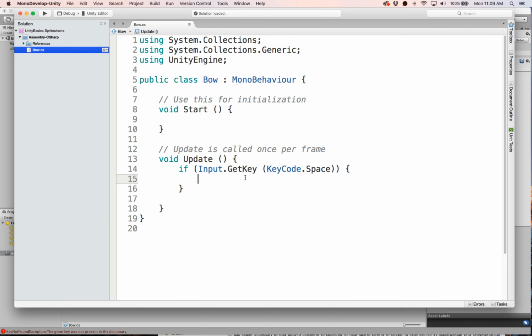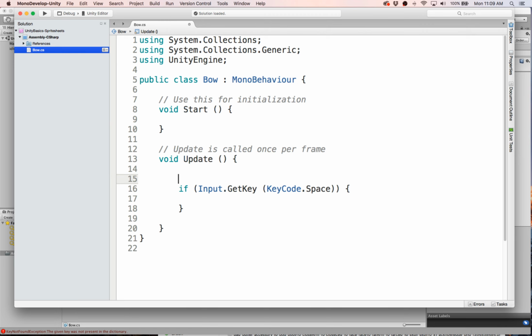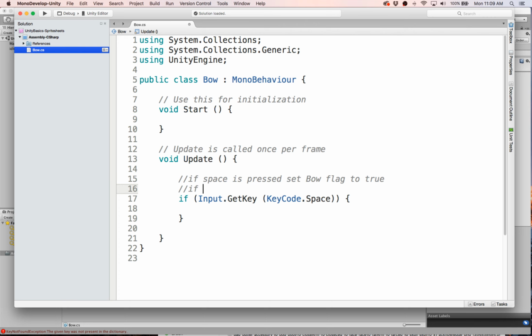All right. So if we've hit the space, we want to set, I'm going to put this in a comment. Actually, let me put this up here. So what we want to do, we want to say if space is pressed, set bow flag to true. If space is not pressed, set bow flag to false. All right, so remember these little slashes, those are comments, so we can just write notes to ourselves of what we're trying to do. So if space is pressed, that's this piece. Now we want to set bow flag to true.